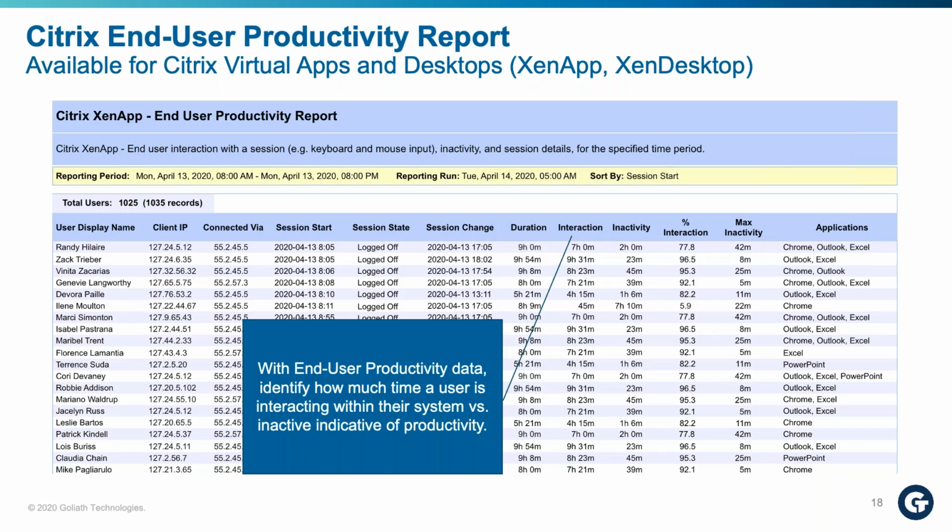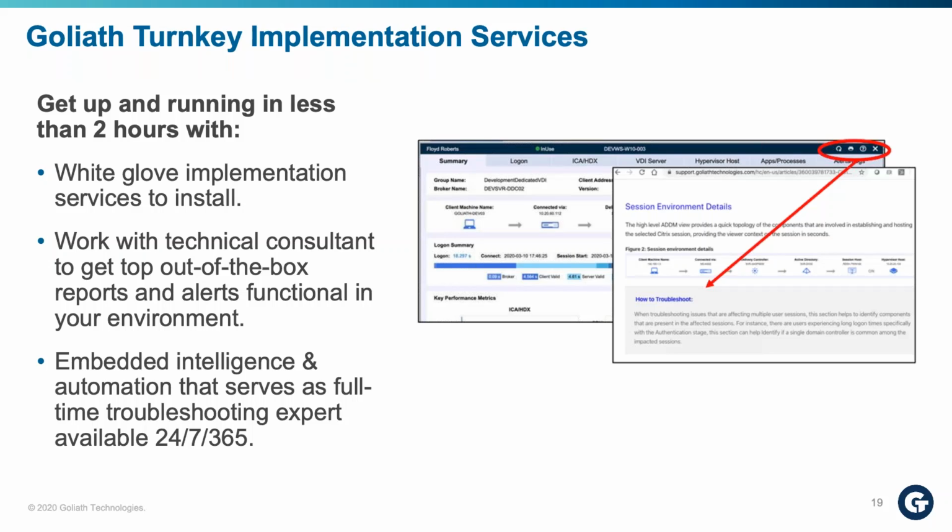So this allows you to understand, number one, if they're actually working, but then correlated with the end user experience report, you can understand if poor performance is actually impacting productivity. And so with that, I'm going to pass it back to Stacy, and then we can go into questions.